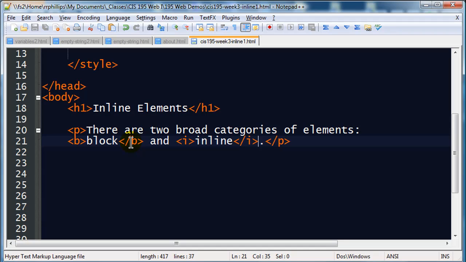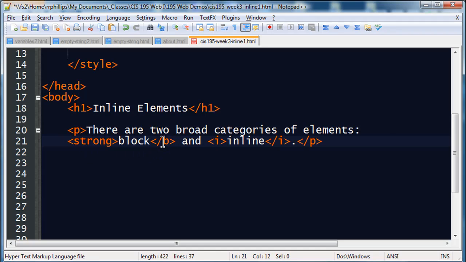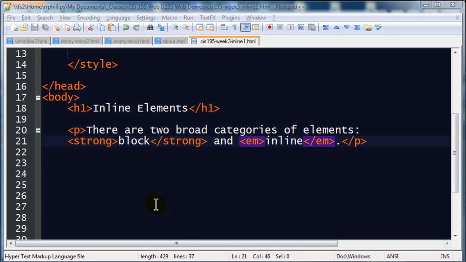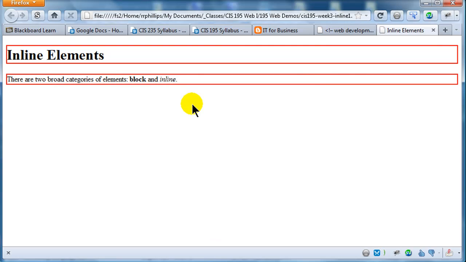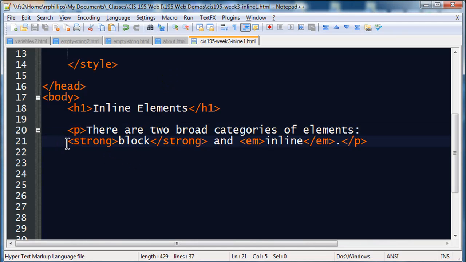Now these are old, and there's a lot of web developers that say you should kind of phase out your use of bold and italics, and instead use strong and emphasis. Strong and emphasis are also inline elements, and they do pretty much the same thing. If I save this and refresh the browser, I still have bold and italics. Strong by default will bold text usually, and emphasis by default will italicize text usually.